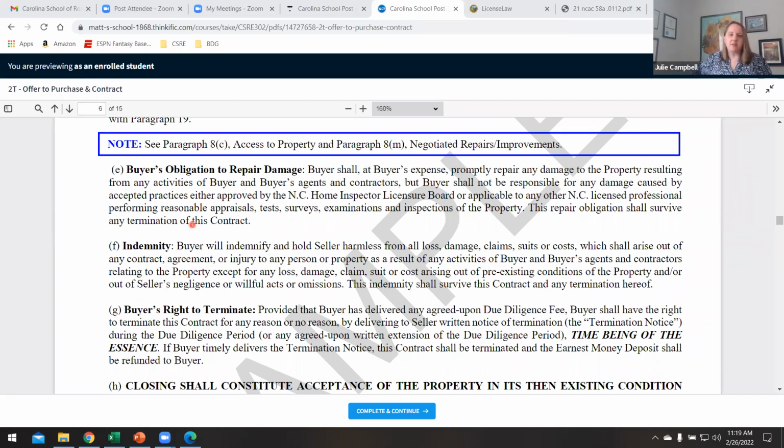Indemnity, if you're indemnifying somebody, you're holding them harmless. So buyer will indemnify and hold seller harmless from all loss, damage, claim suits, or costs which shall arise of any contract, agreement, or injury to any person or property as a result of any activities of buyer and buyer's agents and contractors relating to the property, except for any loss, damages, claim suit, or costs arising from pre-existing conditions and or out of seller's negligence or willful acts or omissions. Again, this indemnity shall survive the contract. I'd say this is boilerplate.